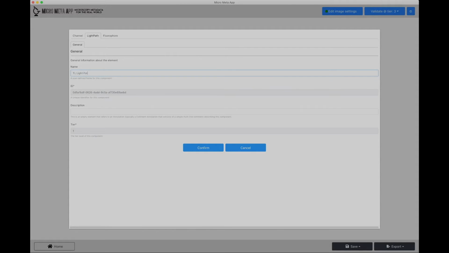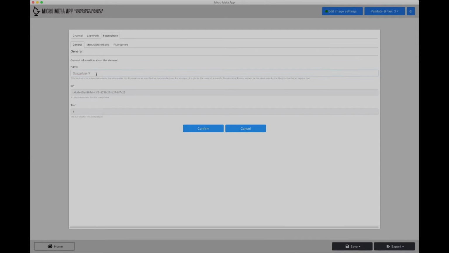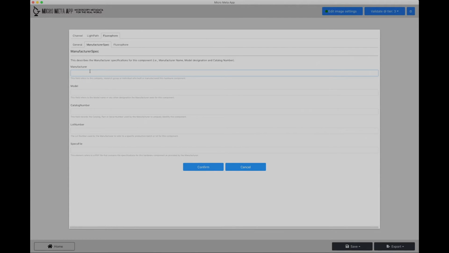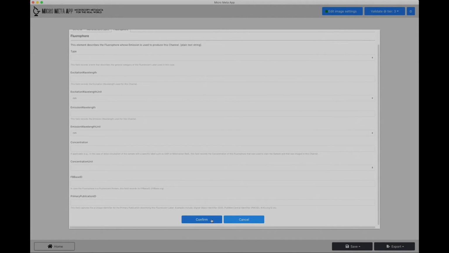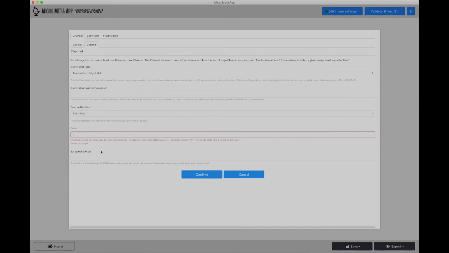Finally, because this is a transmitted light channel, under the Fluorophore tab, we can enter None and Not Available for all required fields. As we have done before, to check if any information is still missing, we can click on Confirm, and this will automatically bring us to any required fields that are still empty.